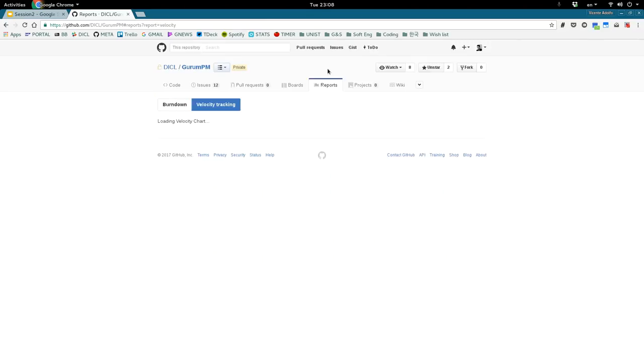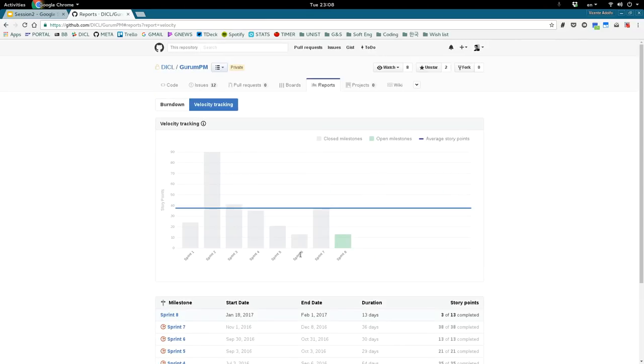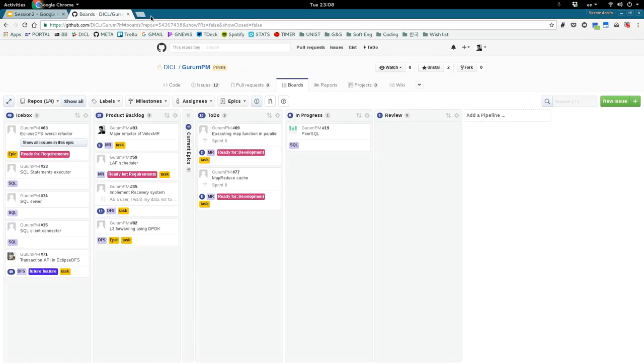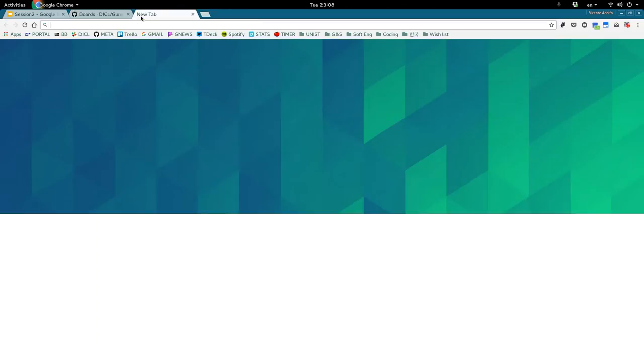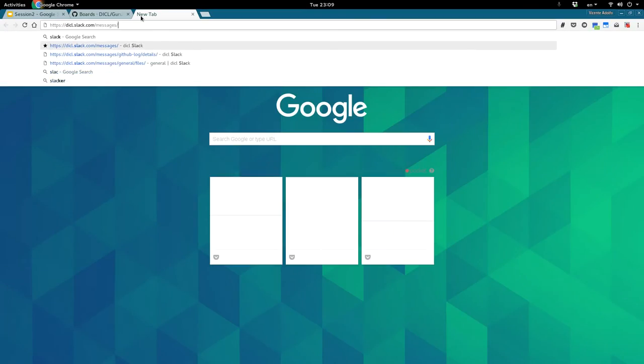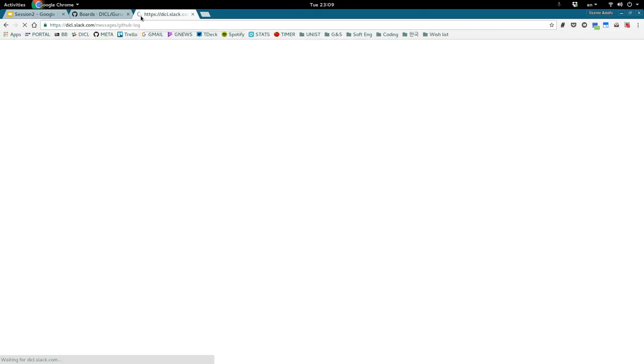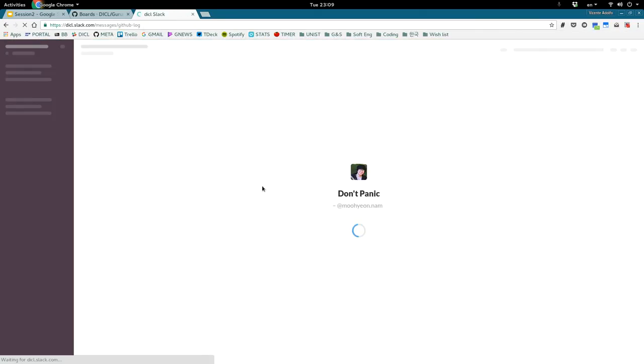And this velocity tracking, I'm not sure if it's very useful. But yeah, it can show which sprint the team worked a lot, which one they didn't work much. So that's it. It's very simple right there. Nothing more. One more thing to say: it's integrated with Slack. So if we go there, we can see how it throws a message whenever we change something.